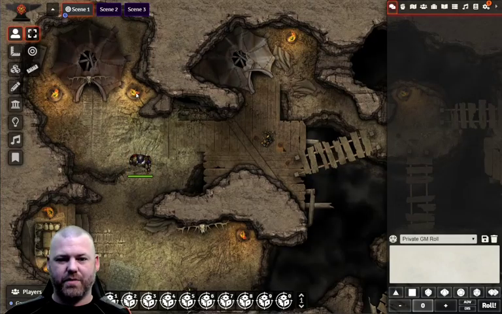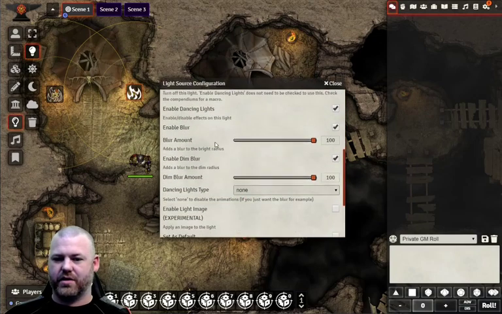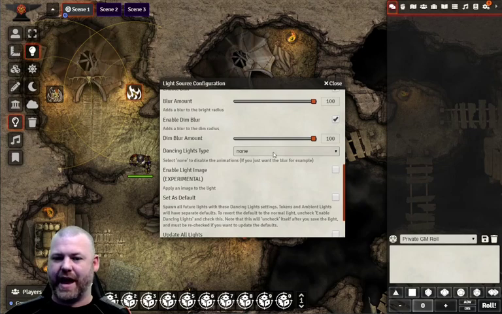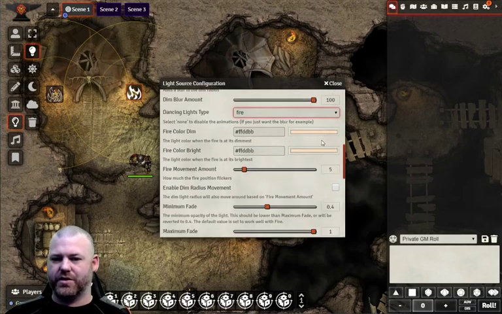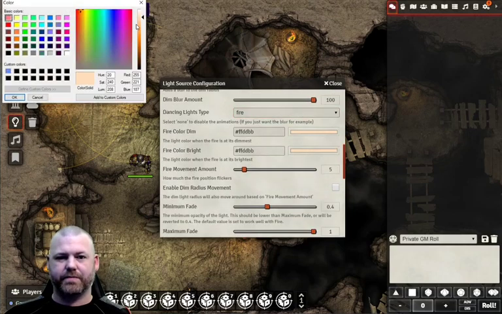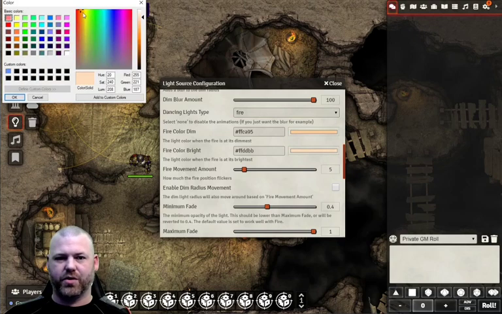True to its name, we can take this light that's associated with a fire on our map and actually add some fire-like animation to it. We get some colors associated with it. I like to bring mine up a little bit and make them a little warmer.